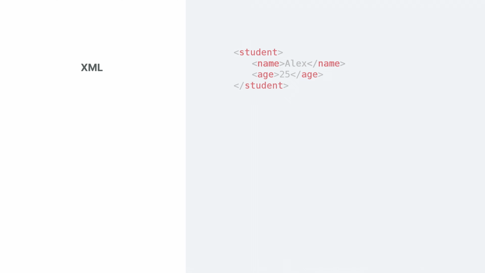Later on, people gradually stopped using XML and switched to something better, JSON. Why? Don't you think the data in the XML, Alex and 25, is stored with a structure that's more complicated than necessary? But with JSON, it would look like this. Isn't this more convenient for storage?